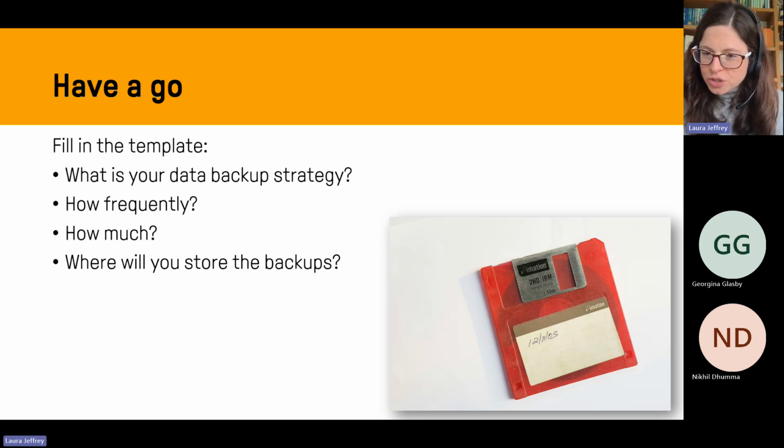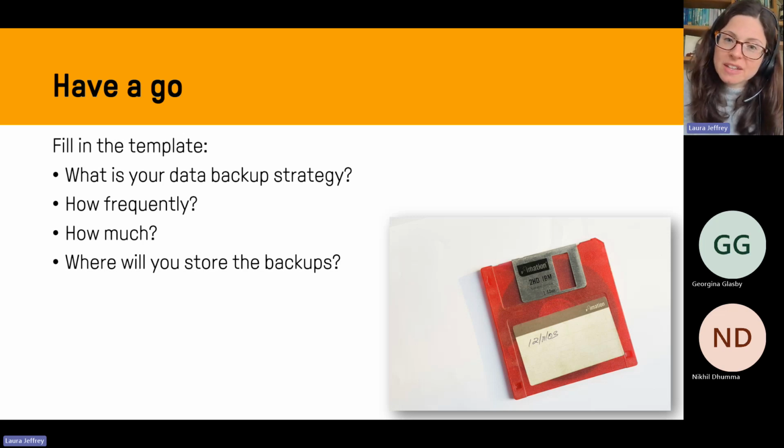Georgina, your question: does two different OneDrives count as two different locations, i.e. work and university OneDrive? I would think so. Yeah, I would think that they would be stored differently, so that if there was an attack on the university and your university OneDrive went down, you would still be able to access another one.